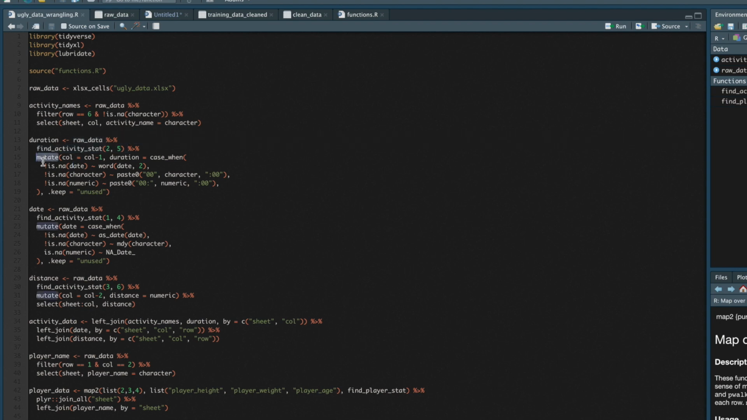So this is what we call mutate. The first thing I'm going to do is change the column and deduct 1 from the column number. Now, why am I doing that? The reason is that at this point, now that I've got the information I need from the relevant columns, I want to make sure that the column numbers align with the column numbers for activity names, because I'm going to use that as like an ID to join everything back to activity names. This will all make sense when we start to join.